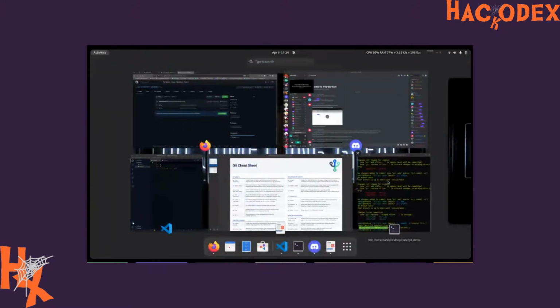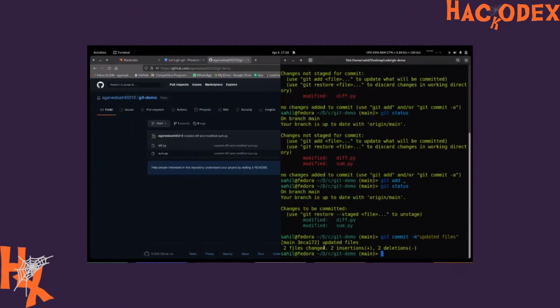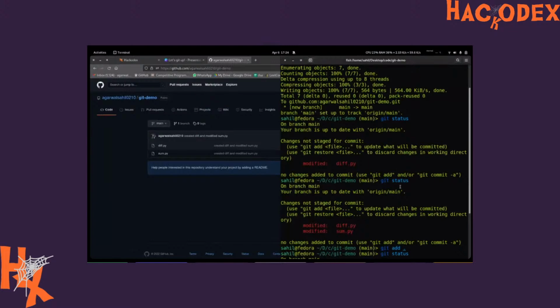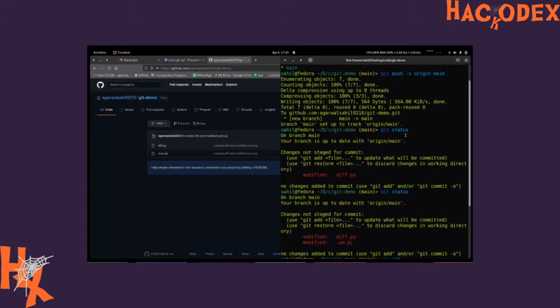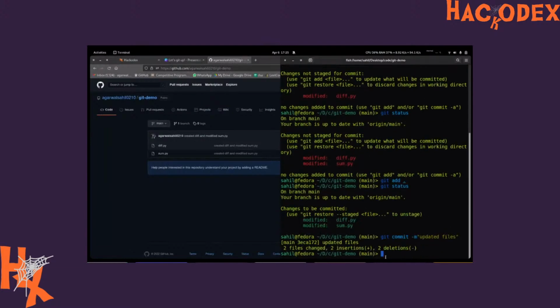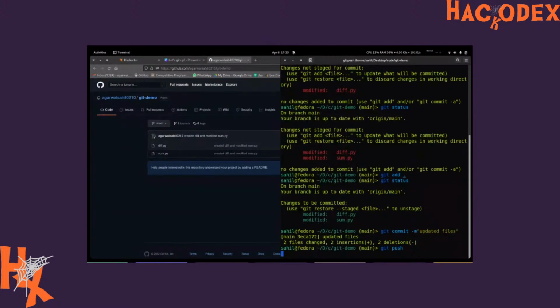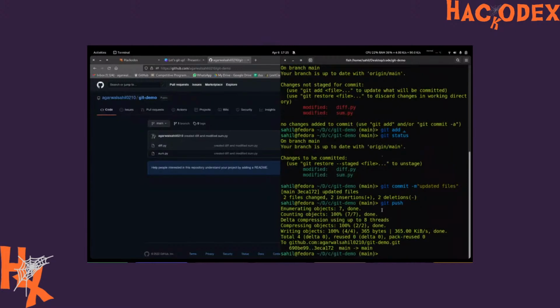Okay, so we have now committed but not pushed, right? Earlier we used this command, git push. Now we have only committed but not pushed. So to push to GitHub, we will use git push. We can just use git push as we have already mentioned the origin main, so we don't need to mention it again.